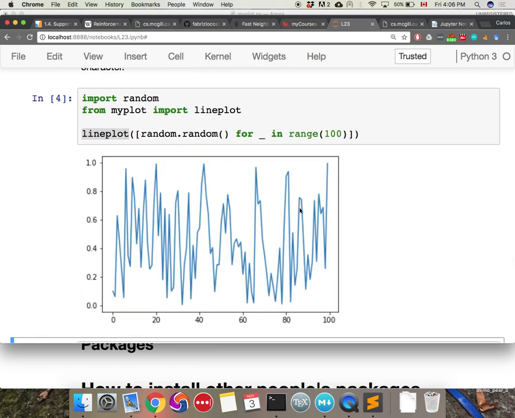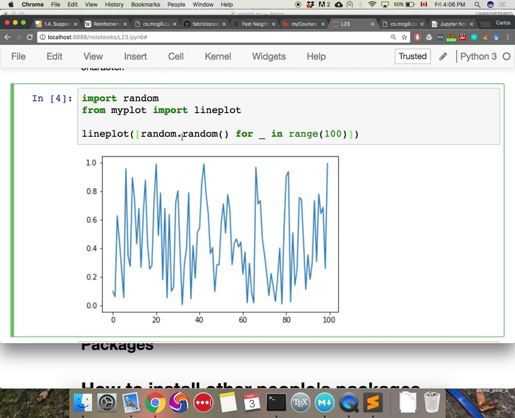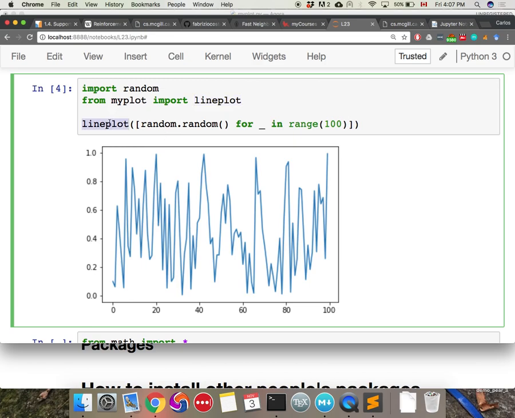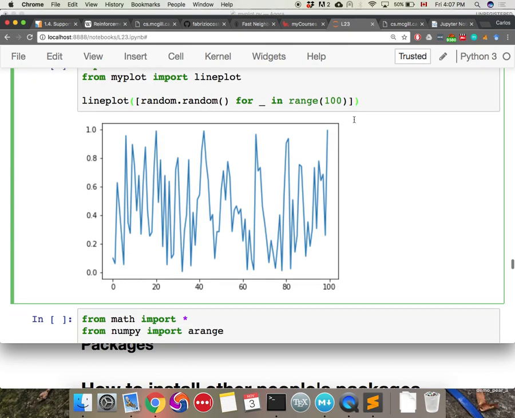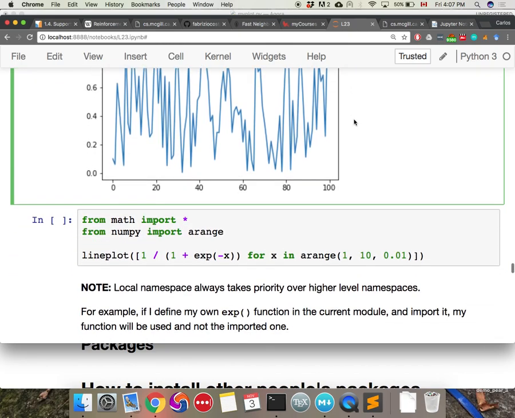So here I just plotted some random points using a list comprehension. I imported the random module. I used its attribute random, and I used myplot, but I imported lineplot directly into my namespace. So now I can just say the name directly. These are just shortcuts to make your life easier.